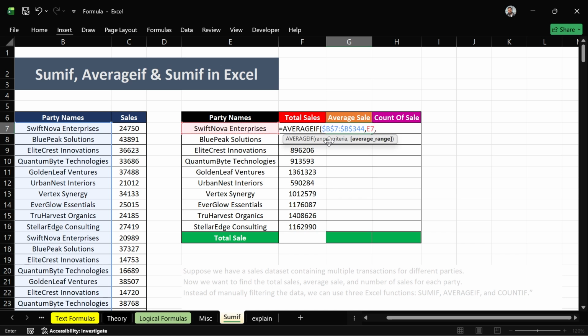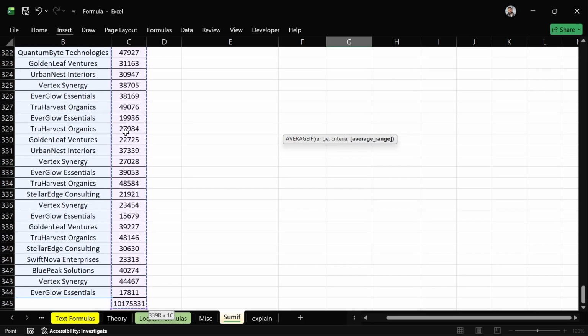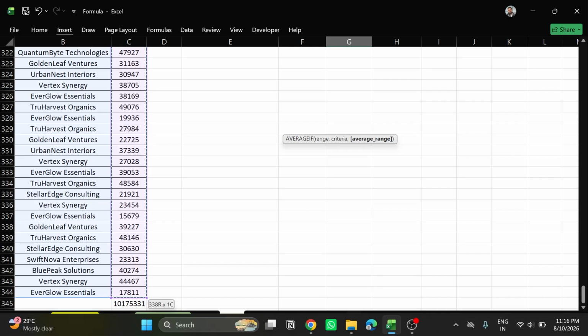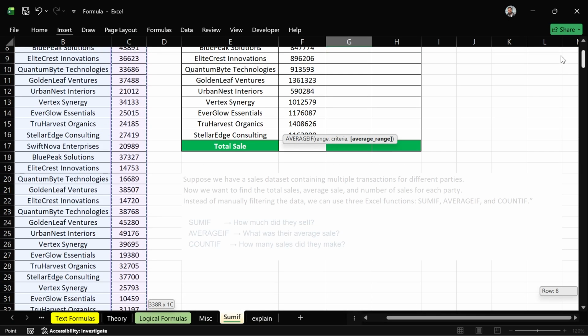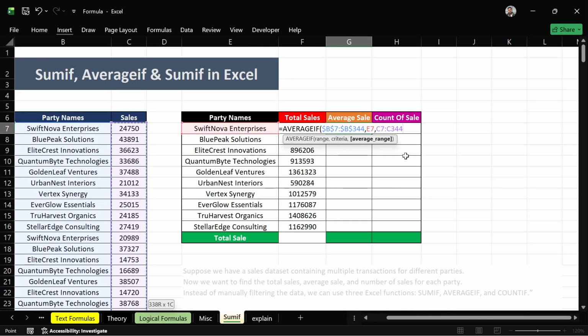Okay, press comma, and then average range. So again, it's going to be our cells column. Let's select it, and it's not going to be changing. It's not dynamic. Every other party name is going to be fixed for everyone. So again, we'll have to press F4 to make sure to fix it.